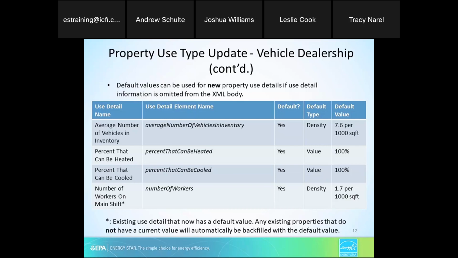The number of workers on main shift is an existing use detail associated with automobile or vehicle dealerships. And we are backfilling this because it is now a defaultable field, at 1.7 per 1,000 square feet. If you have a value stored on a property for number of workers, it will remain. Only if it is currently blank will it be populated to the new default as part of the release. That pretty much wraps up the changes for vehicle dealership, all the use detail changes.